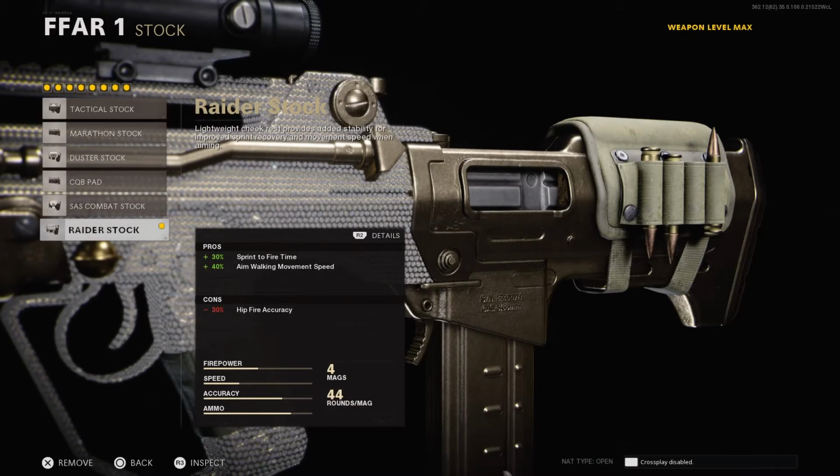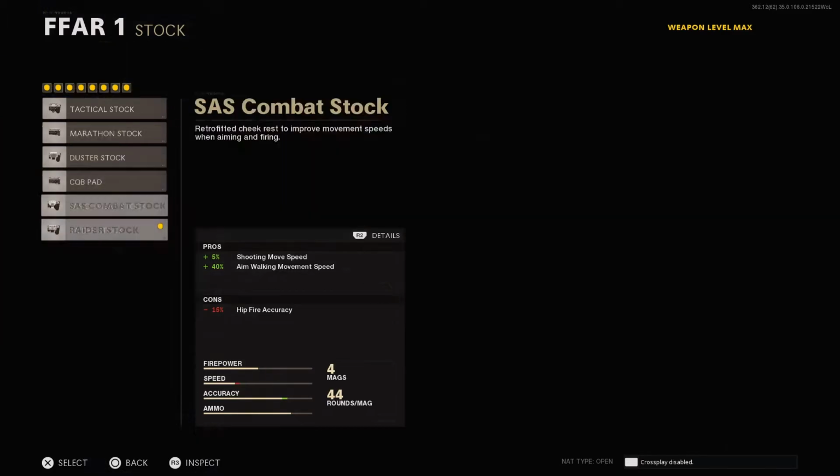And then last but not least, the Raider stock. This gives you maximum mobility. If you don't use this, you're gonna walk around like a tank. You don't want to be moving around slow and just get popped in the back, or get double teamed and this and that. No, you're gonna have some speed.